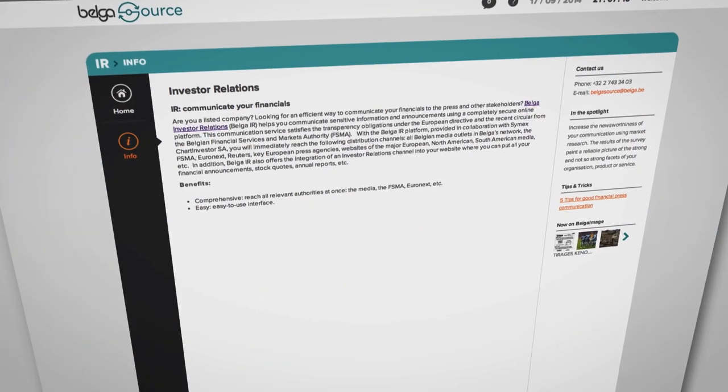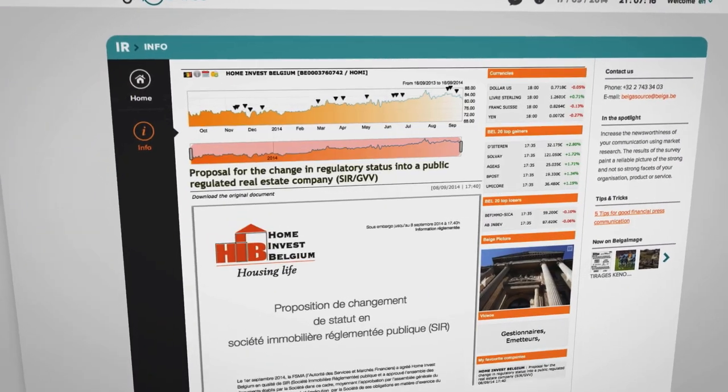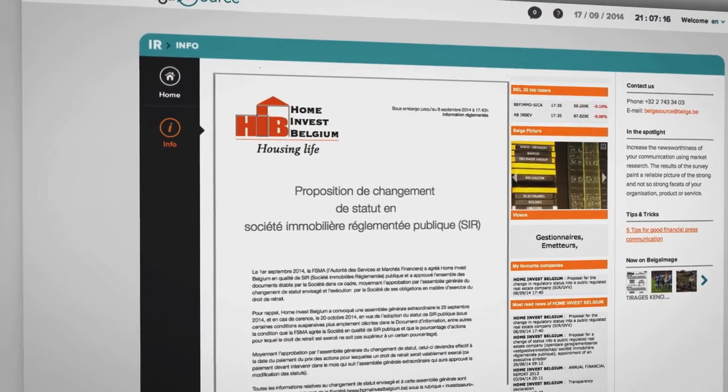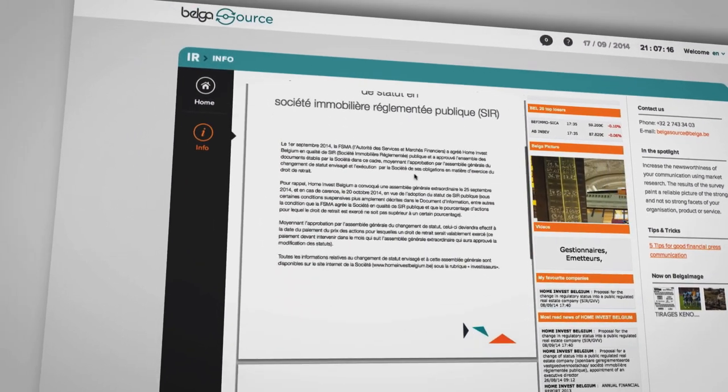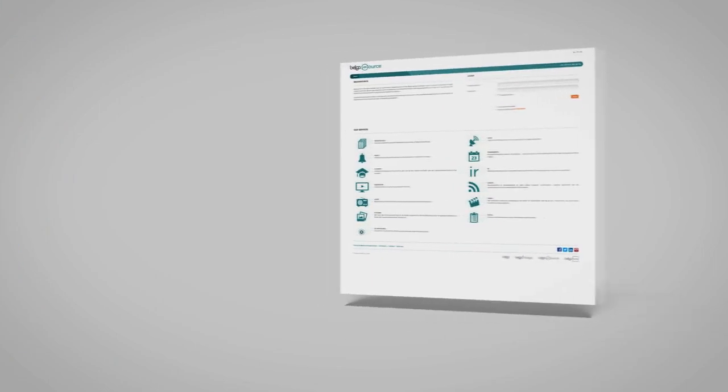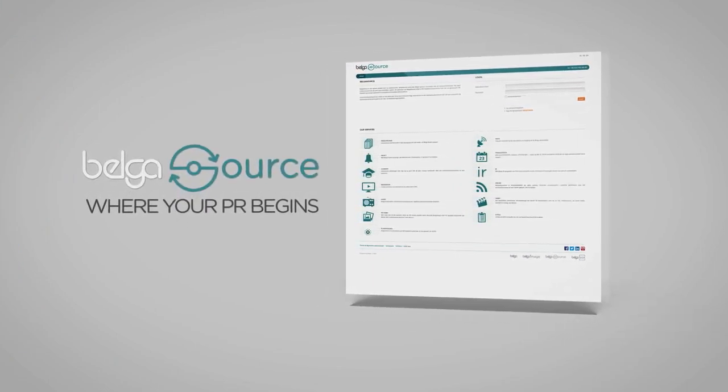With Belga IR, you can send out your financial information in an efficient and secure way to the press and your stakeholders. BelgaSource, where your PR begins.